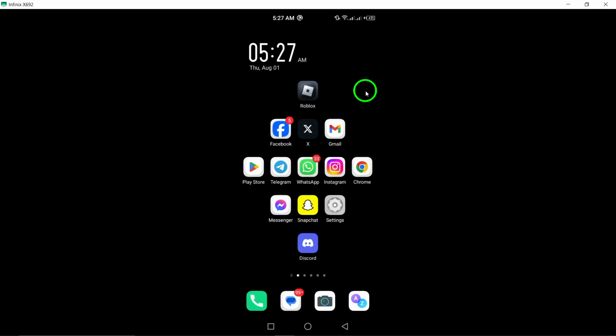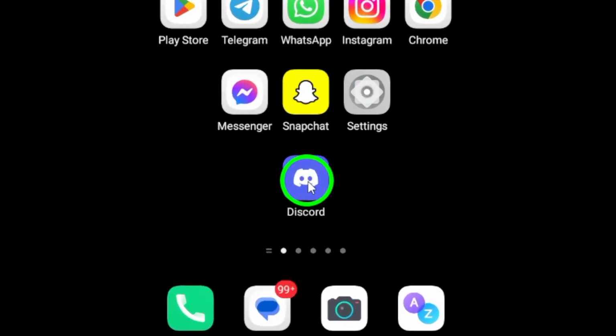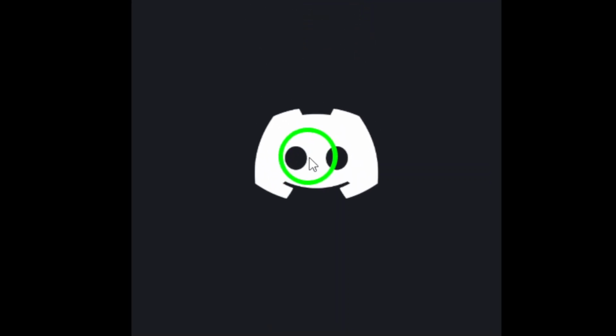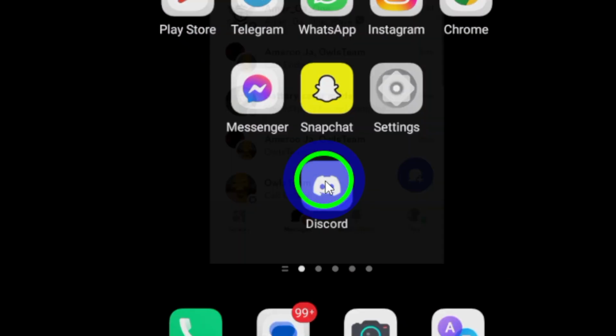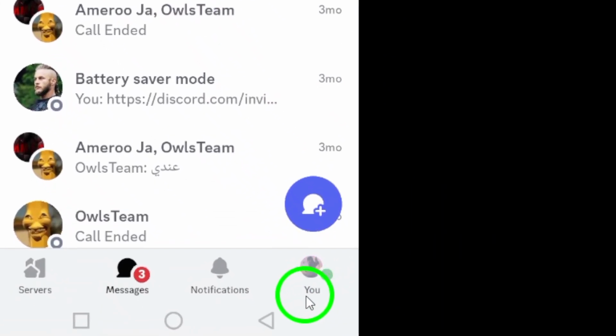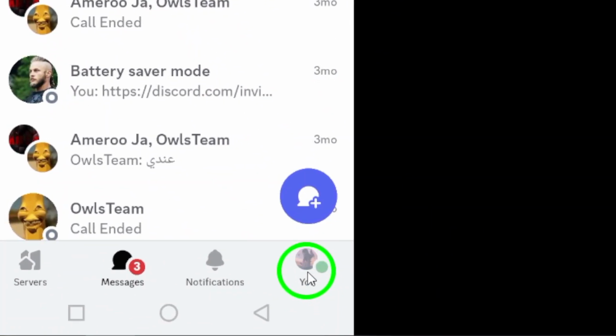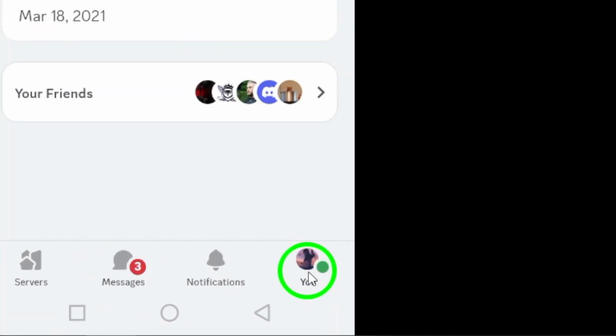Let's dive right in. First, make sure you have the Discord app open on your Android device. If you don't have it downloaded yet, you can find it in the Google Play Store. Once you're in the app, look for the option that says You at the bottom right corner of the screen and tap on it. This will take you to your personal profile.